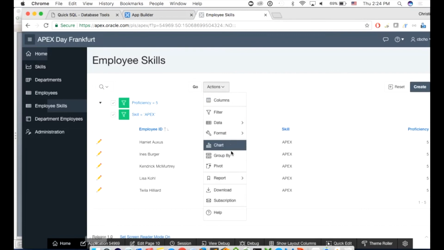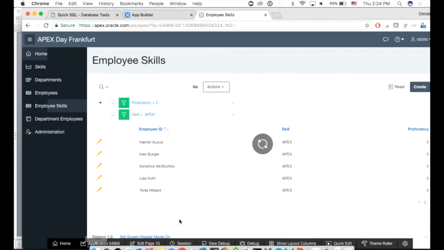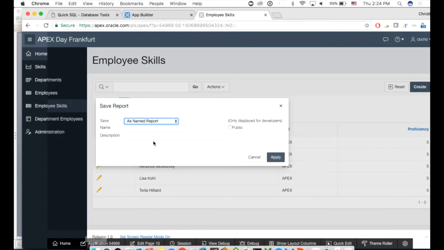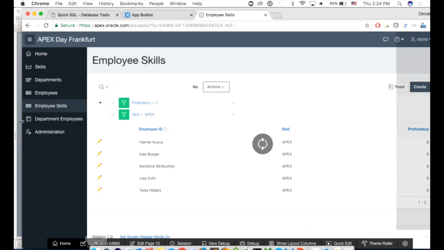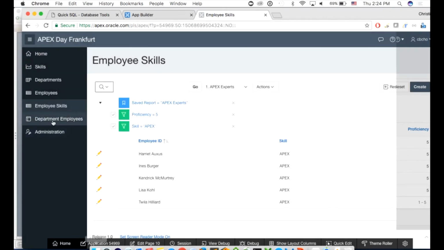So let's save this report as Apex experts. And when you save it as public, it can be shared with others so people can view who the experts on that skill are.